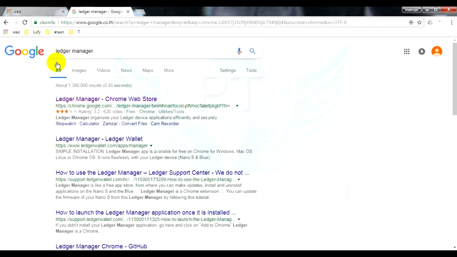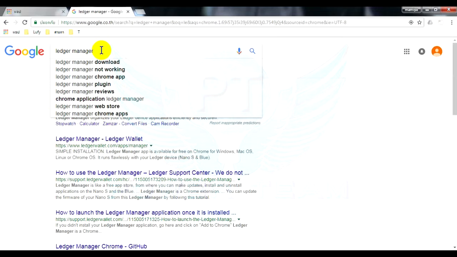Hello everyone. Today I want to show you how to update your Dascoin validator to the updated firmware version.